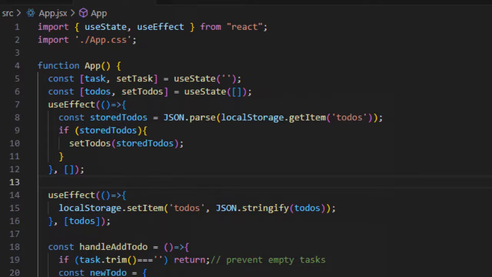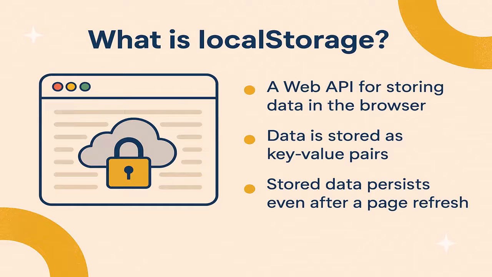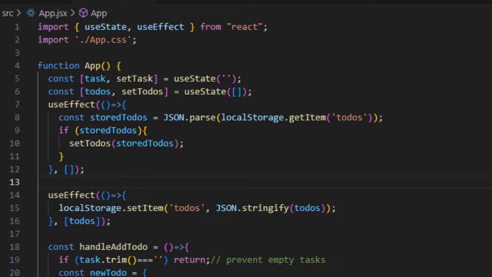This effect runs every time the to-dos array changes. It saves the updated array to local storage using localStorage.setItem, and we convert it to a string with JSON.stringify. And I am assuming you do realize that this is going to execute every time we make any call to setTodos. Time to test this in the browser, making sure the file is saved.